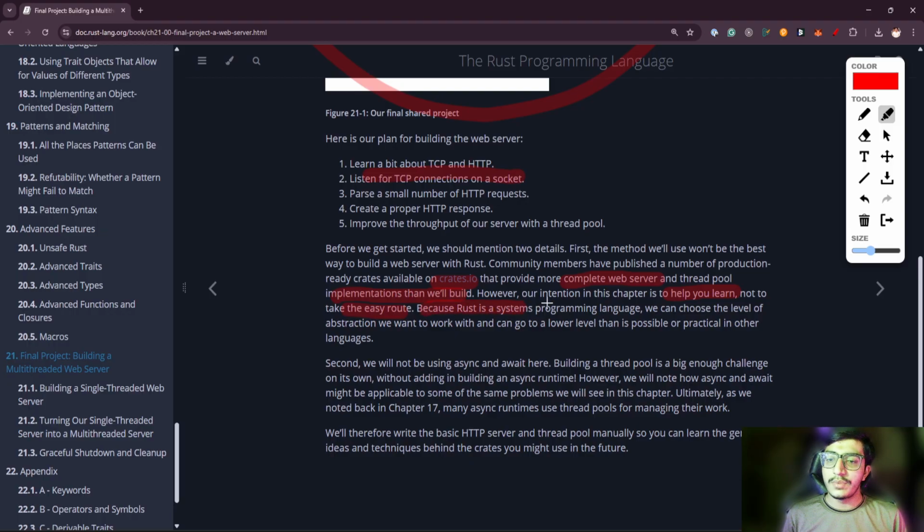Because Rust is a systems programming language, we can choose the level of abstraction we want to work with and can go to a lower level than is possible or practical in other languages. Second, we will not be using async and await here. Building a thread pool is a big enough challenge on its own without adding in building an async runtime.